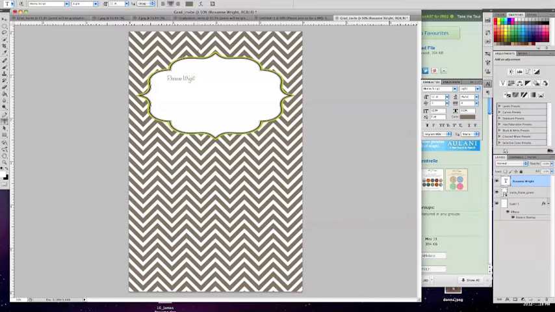And I want to make it bigger. So again, I'll push Command T or Control T, and I'll make it a decent size. And I'll move it with my arrow keys. Bam.